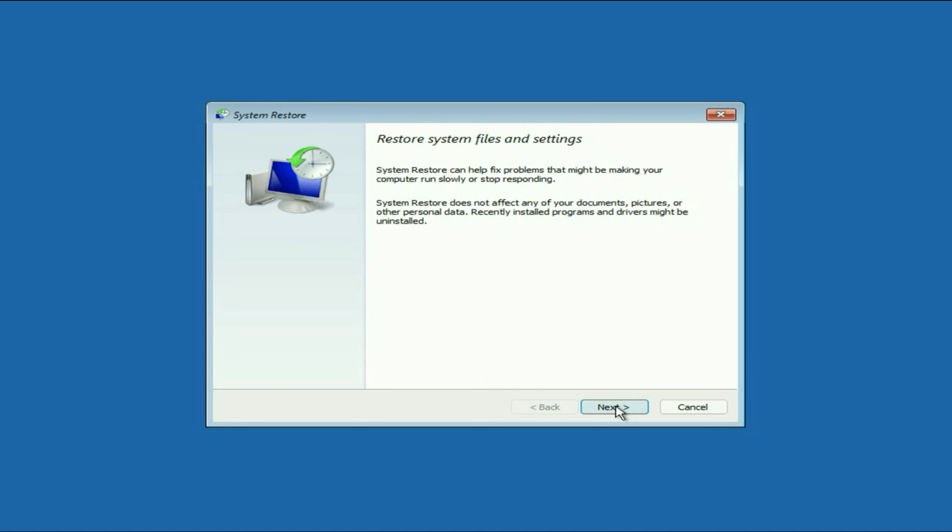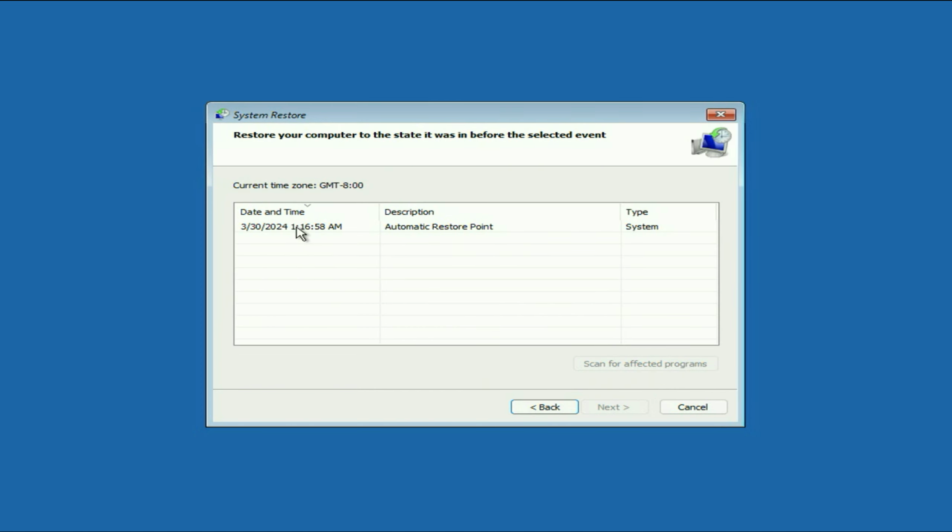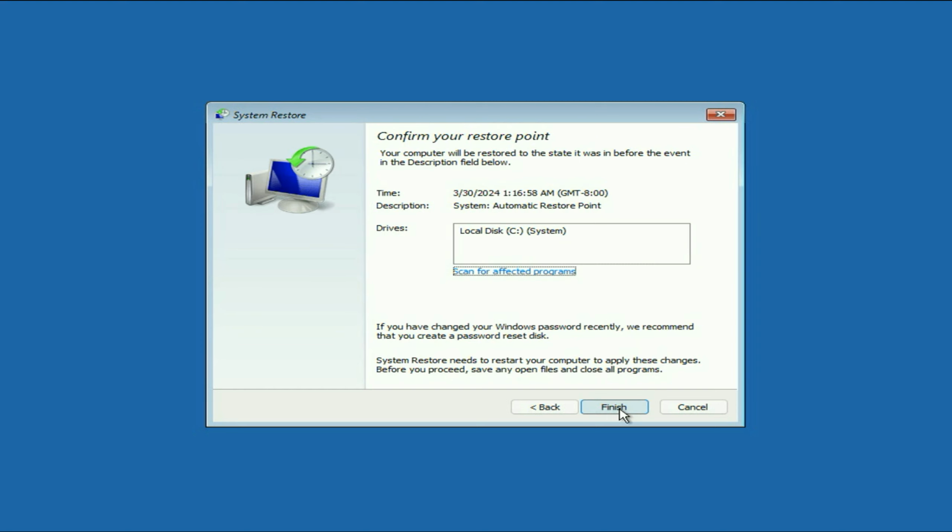Click on next. So I have a restore point. As you can see, the date and time are mentioned. But if you don't have any restore point in your system, in that case you have to move on to the next method. So if you have any restore point, select the restore point, then click on next, and this will restore your PC to the back date and fix the error.